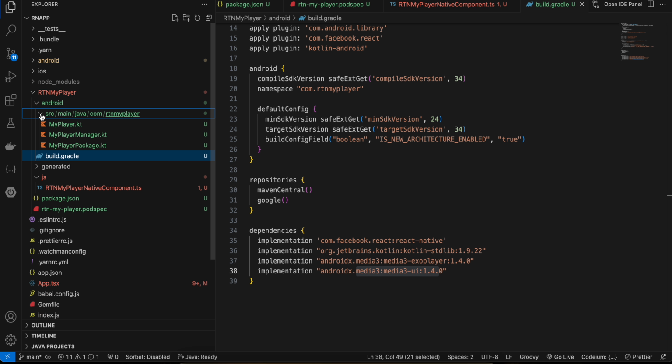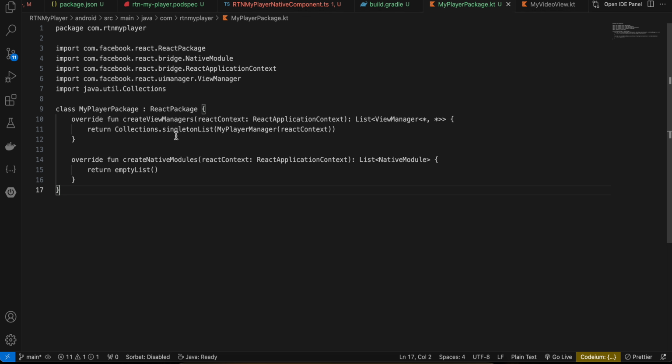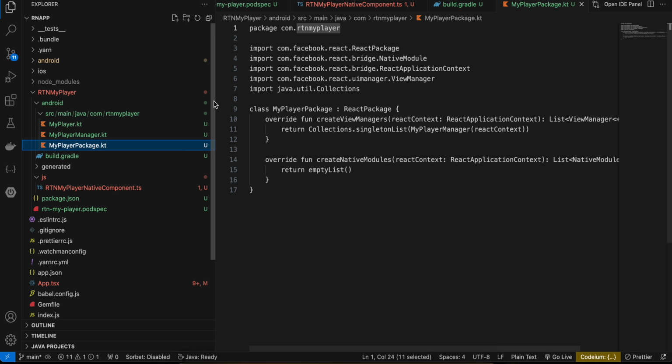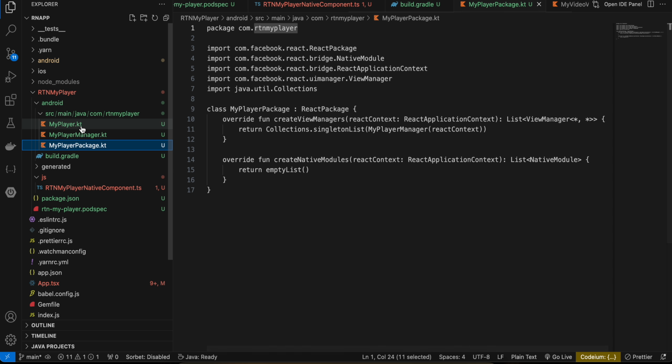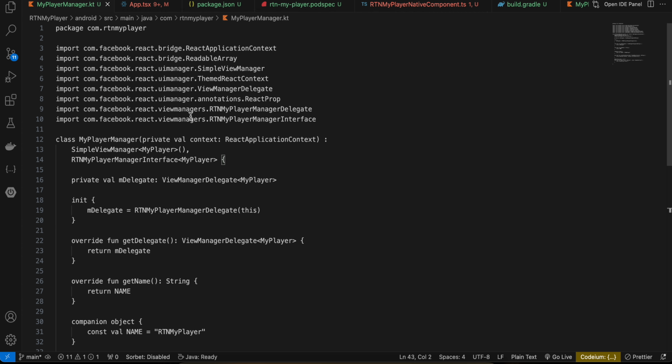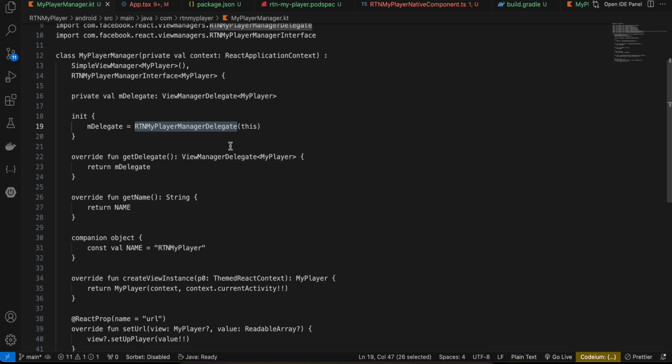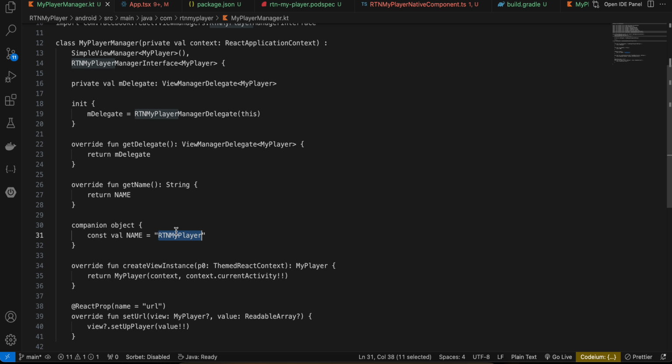Then inside our folders I have firstly created MyPlayerPackage.kt. Again I have copy pasted this from docs. Only these names have been changed, as well as this particular name and package name. Then I have created MyPlayerManager.kt. So again I have copy pasted most of it from docs. Only this package name has been changed, and here this particular name of my player, everywhere my player name has been changed. So over here as well, over here, as you can see over here.